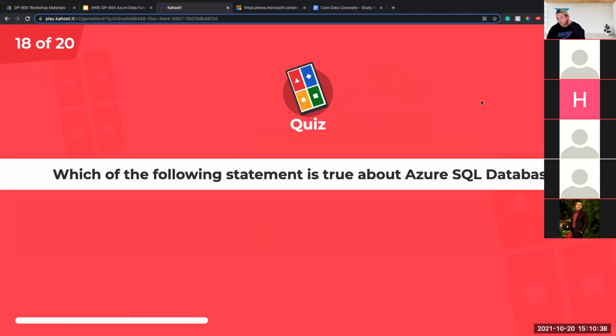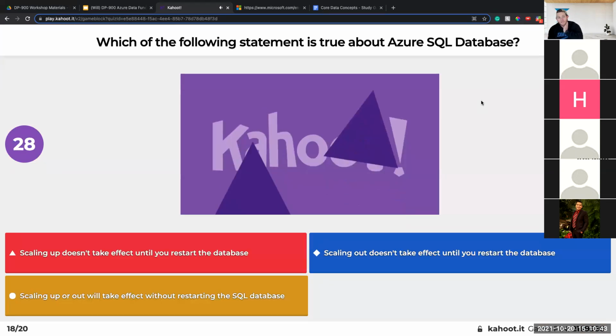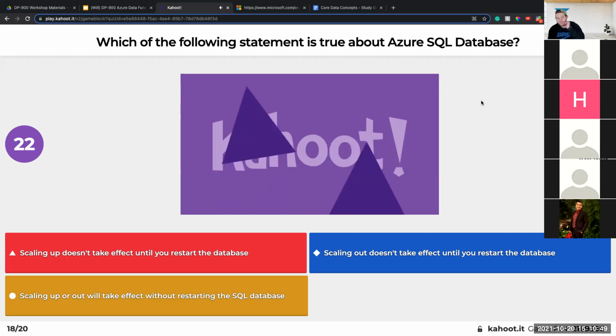Three more left. Which of the following statements is true about Azure SQL Database? Scaling up doesn't take effect until you restart the database. Scaling out doesn't take effect until you restart the database. Scaling up or out will take effect without restarting the SQL database.